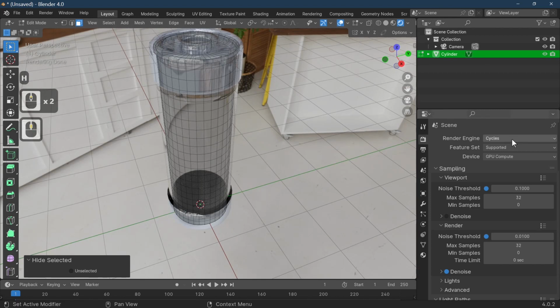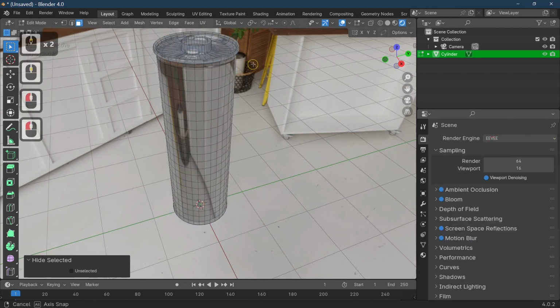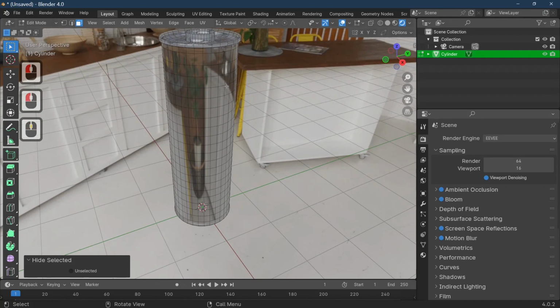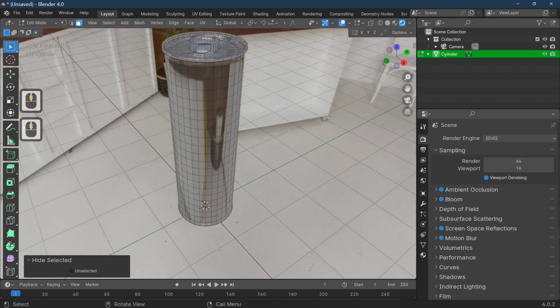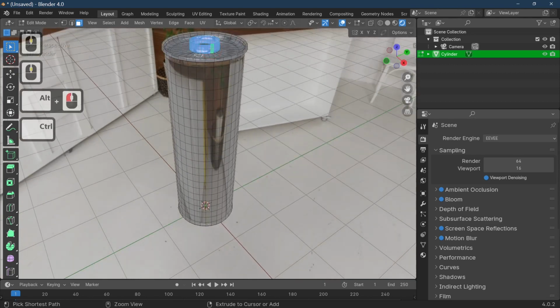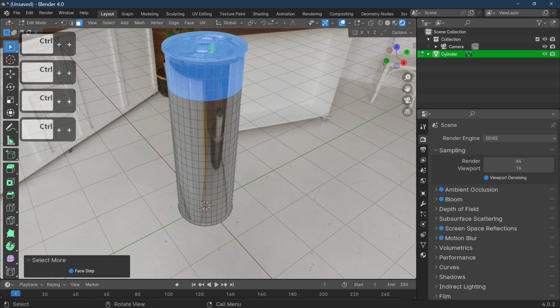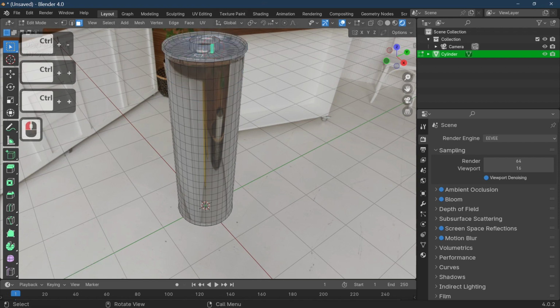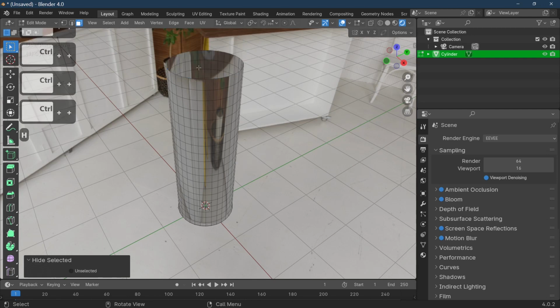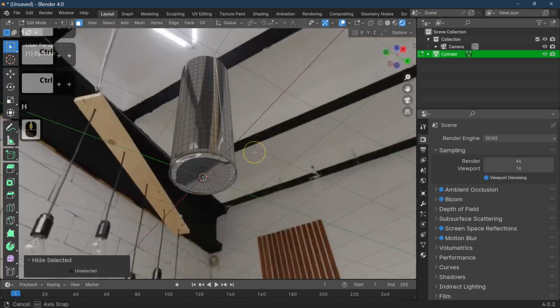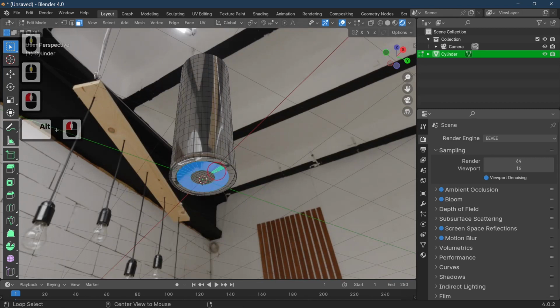I'm just going to jump back into Eevee because it's just a bit easier to see it in Eevee. And as you can see, we've now got the inside of our object because we've hidden the outside of it. And I'm just going to hide this top as well. So just keep growing this selection. Let's see, minus. Right. Oops. Let's do this again, Control plus. And as you can see, I'm just going to hide that. And this is the inside of our bottle. And same with the base here. I'm just going to hide this.